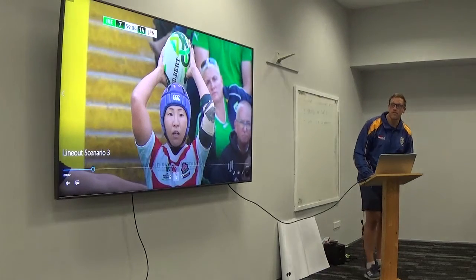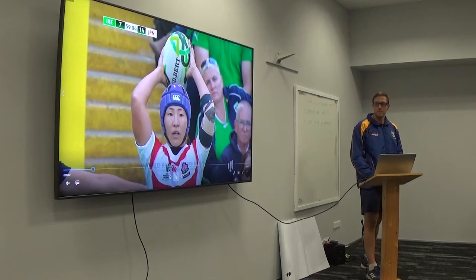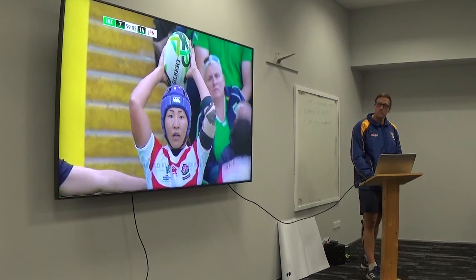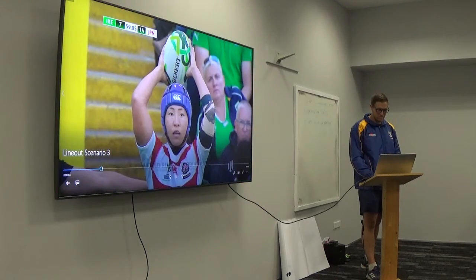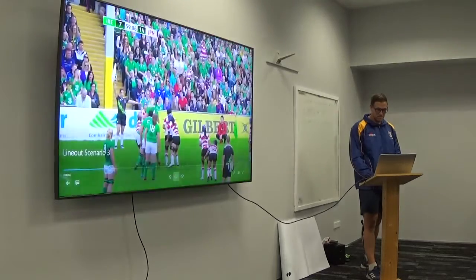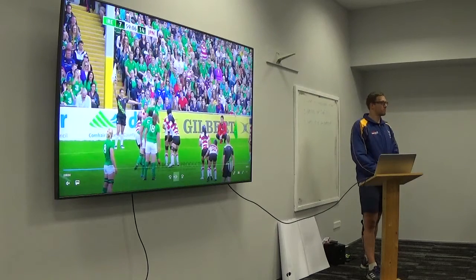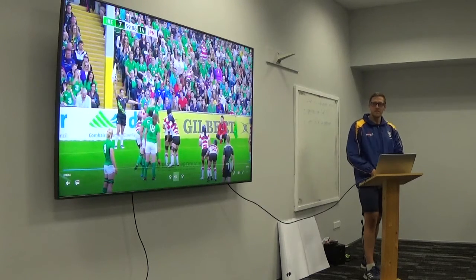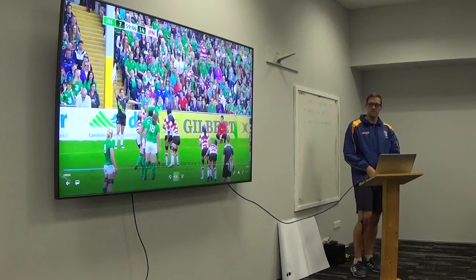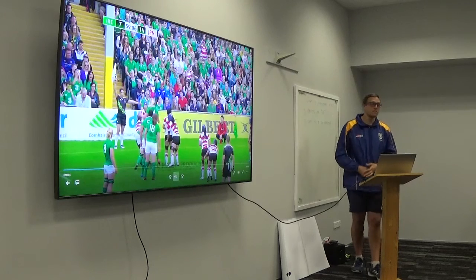So this is scenario 3. A bit later in the game, so Japanese players coming right across onto the Irish side. It hasn't gone 5 metres, but not that we would see that too often, but there are some teams that do have that short throw. So where's the referee standing?